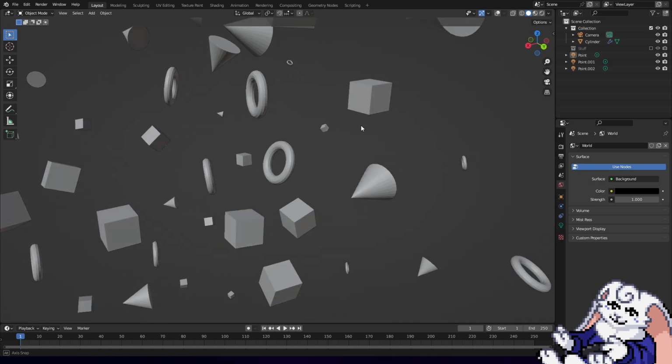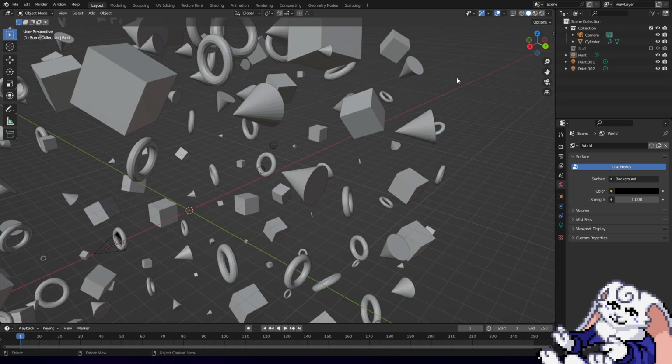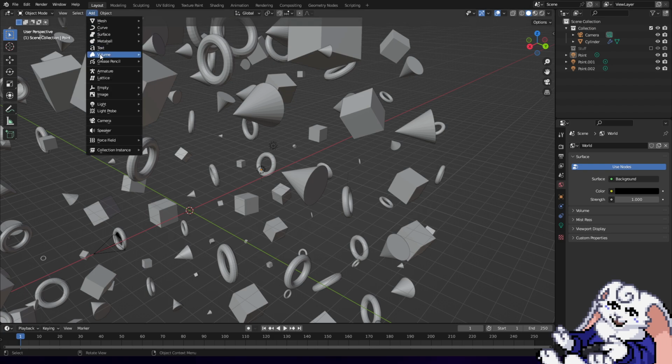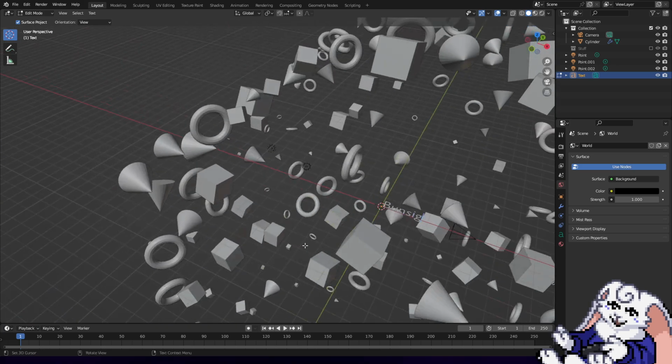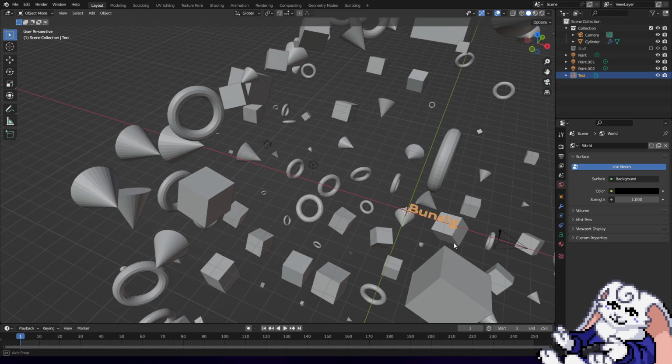I have a broad idea of what I want here, but there is also a lot of general exploration that's happening. Let's make a... Just add a text object here.